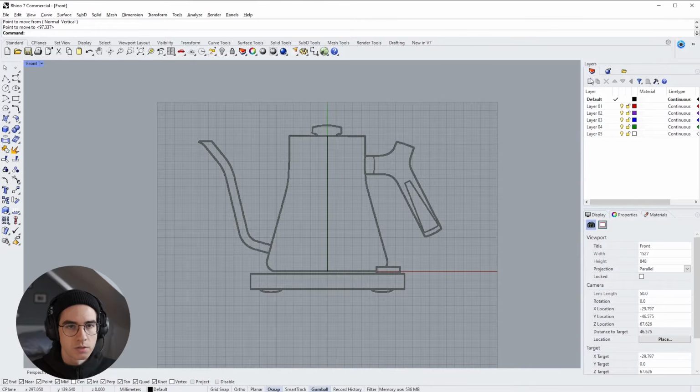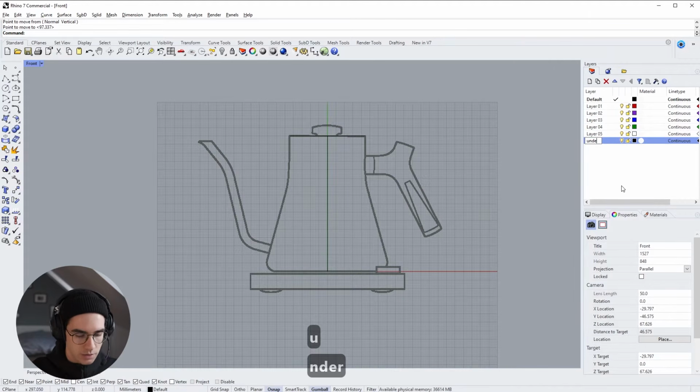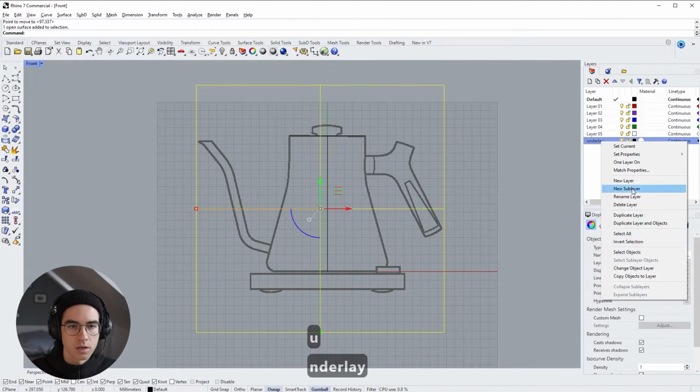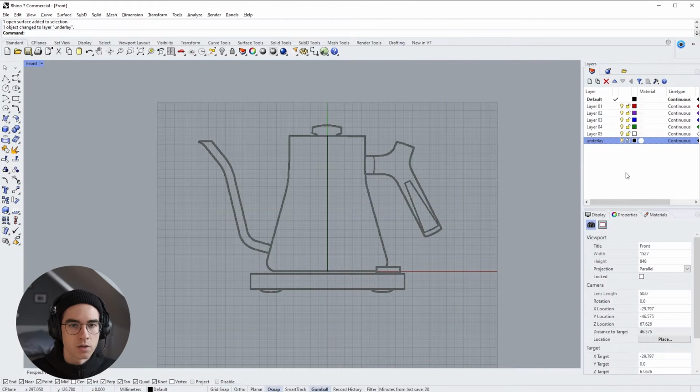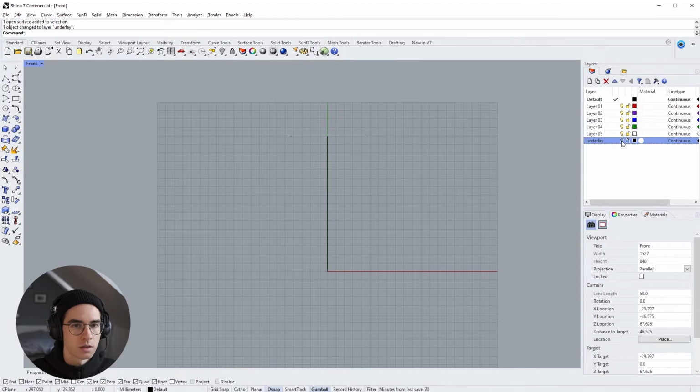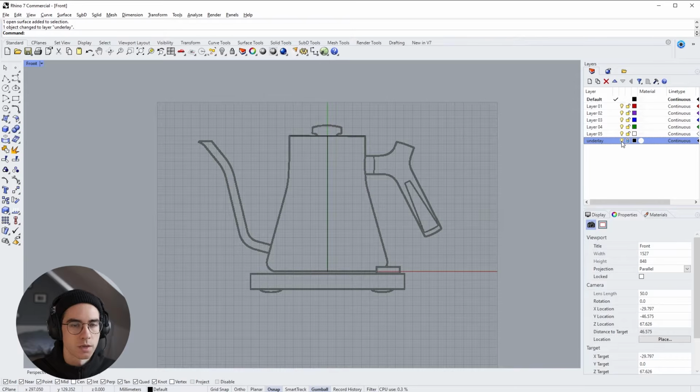One thing I want to do is create a new layer, call it Underlay, select the image, right click and change the object layer. And now we can lock this layer in order to make it non-selectable, so we can't move it accidentally. And also we can check the image on and off while we're working, so this is also quite helpful. All right, for our first element, I'm choosing this body part here.